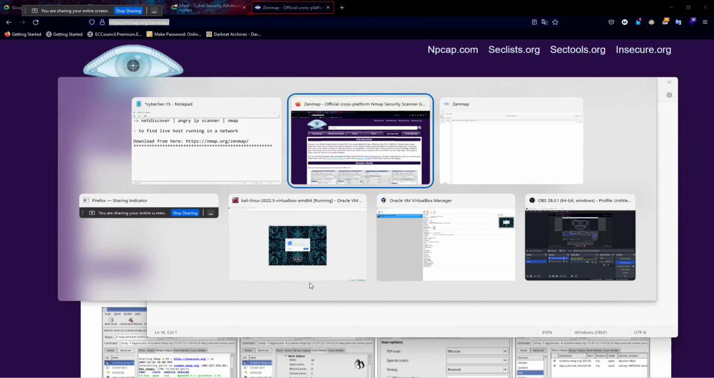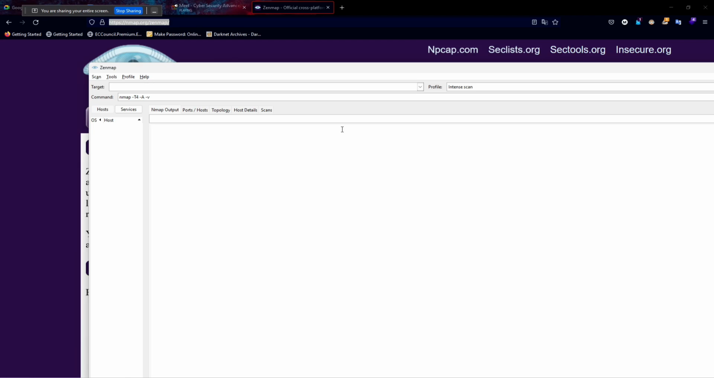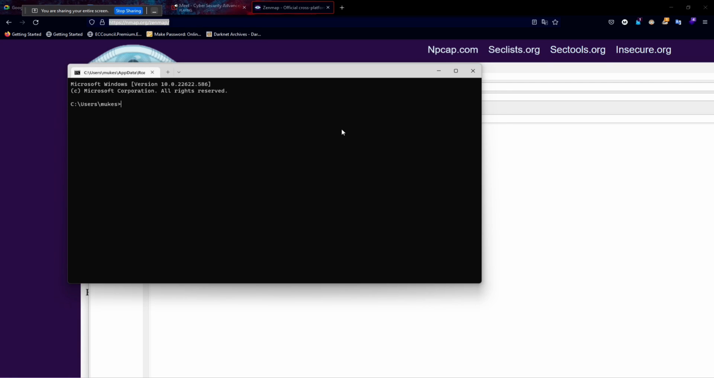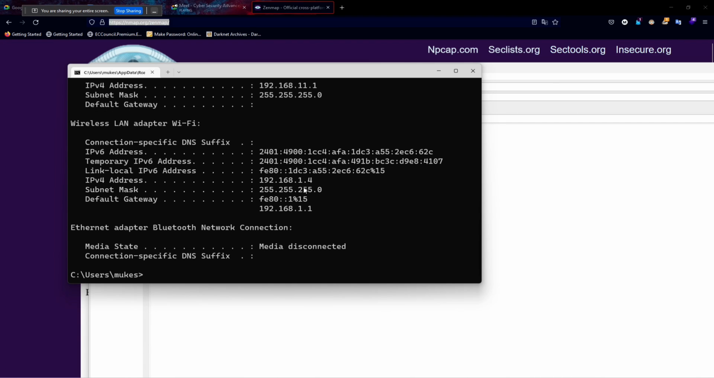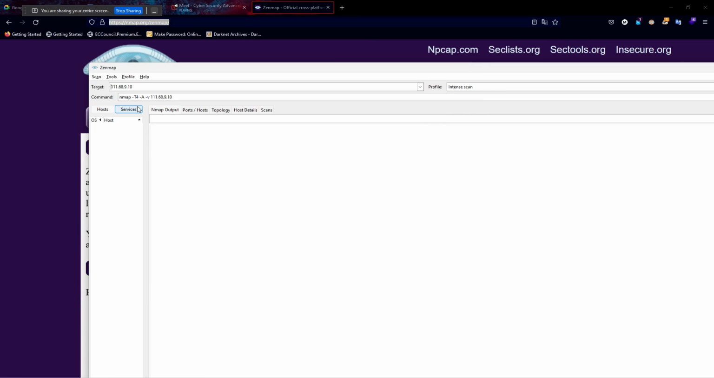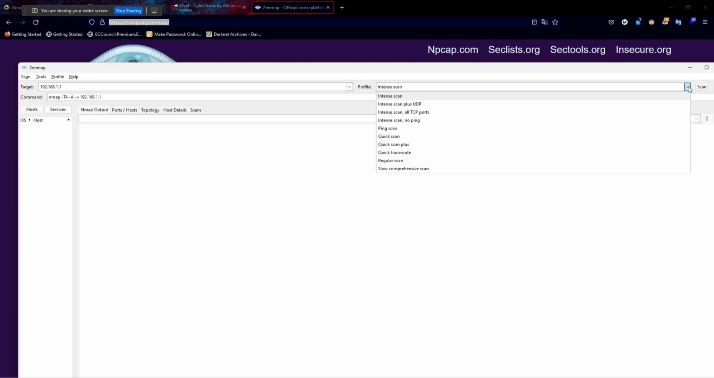If you talk about the graphical tool, right now if I open my network and check my IP address, my system IP address is 192.168.1.4, like the whole network. If you want to scan the full network, you can just type 192.168.1.0 here, and you can perform a very limited scan. You can see ping scan, quick scan, and traceroute, very limited, compared with the other scans available in Nmap.